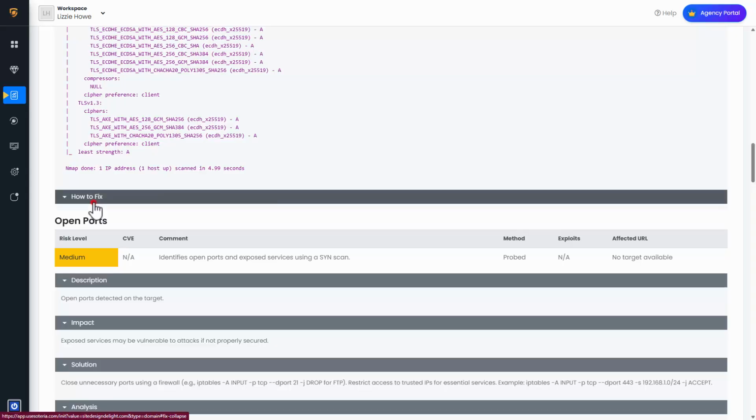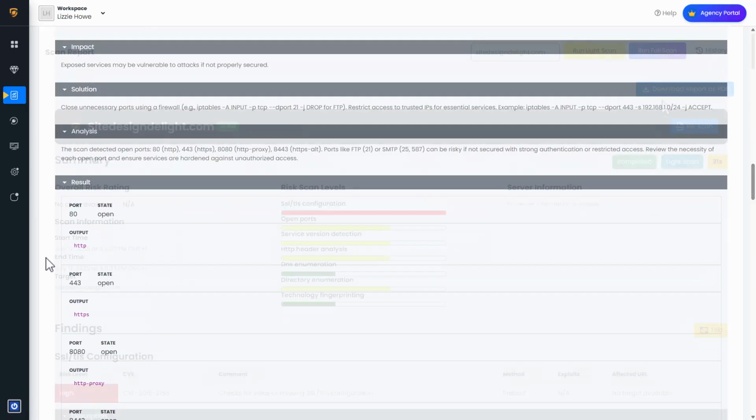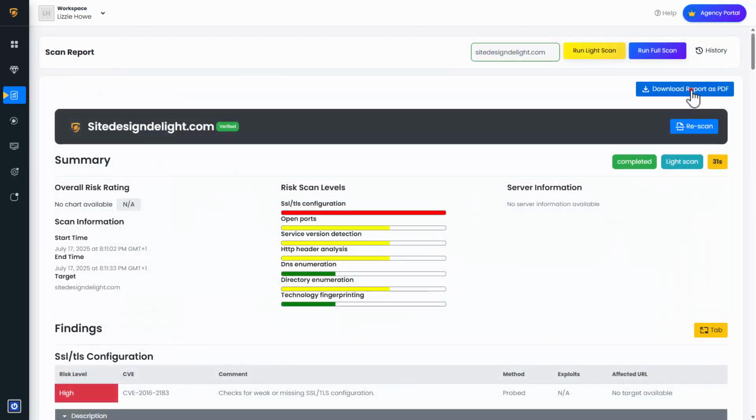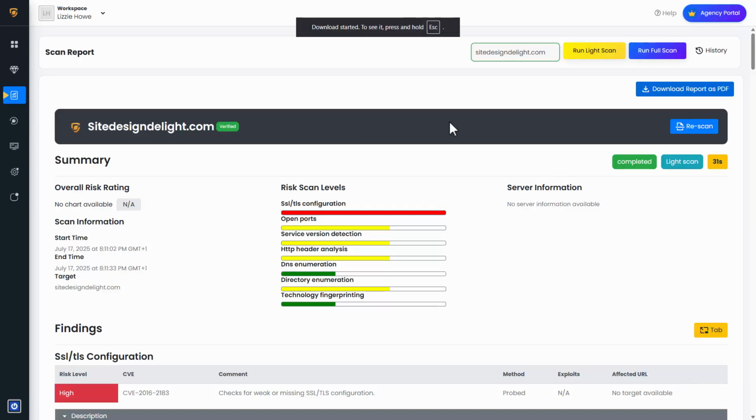as well as detailed instructions on how to fix it, and the same for each and every one of the findings. Even cooler is the fact that you can download this entire report so you can hand it to your clients.